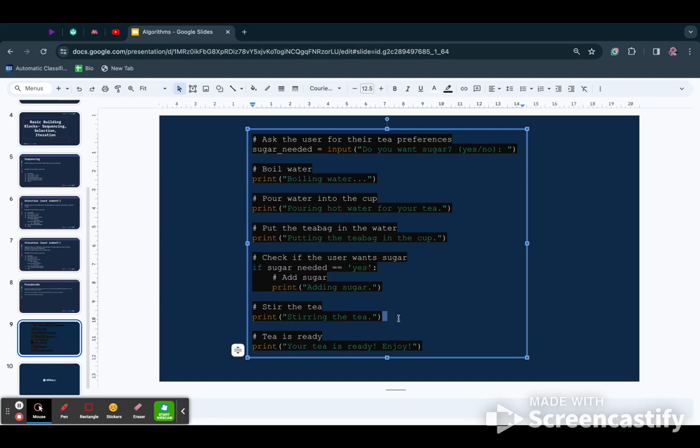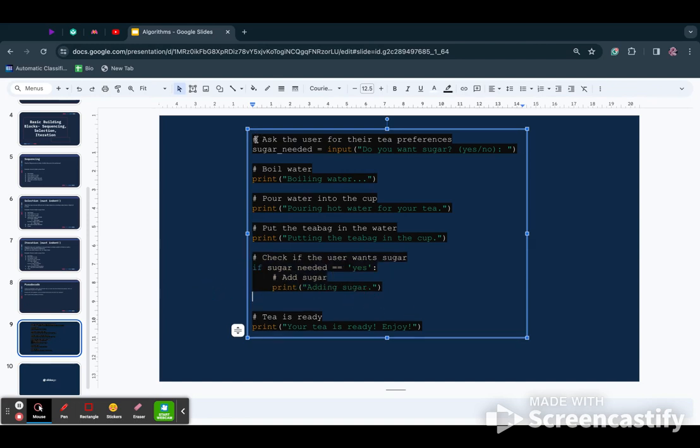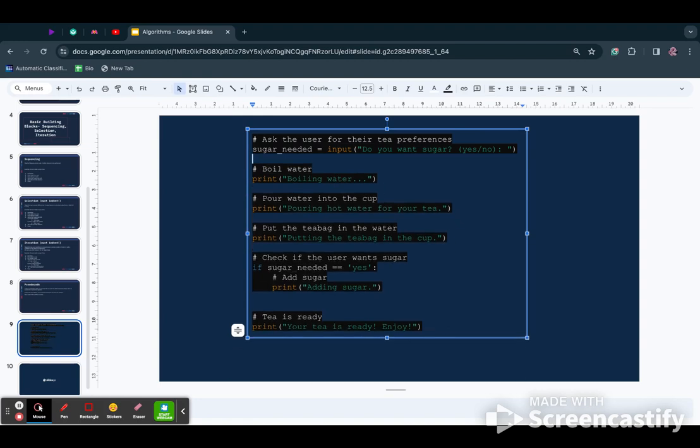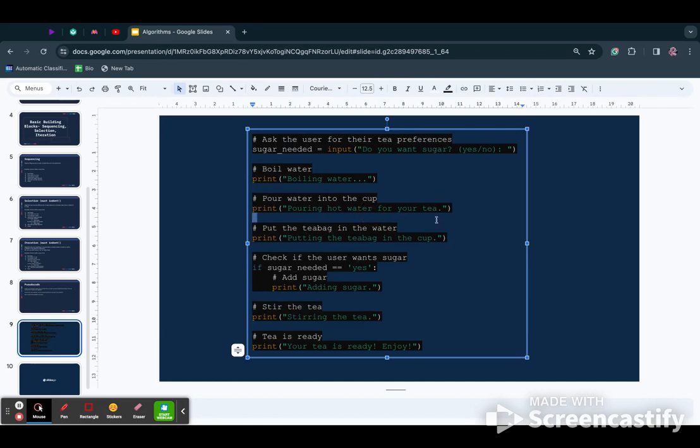Next, we're going to move on to the next step, which is saying print stirring the tea. So now the computer is telling us, hey, we're stirring the tea right now. Then we move on to the next step, where it's saying, hey, your tea's ready, enjoy. Okay, so this is basically the set of steps. And notice how everything plays a role. So if we move stirring the tea up here, that doesn't make any sense, right? So the order in which all of these steps occur is really crucial. It's so important for the algorithm to function properly.